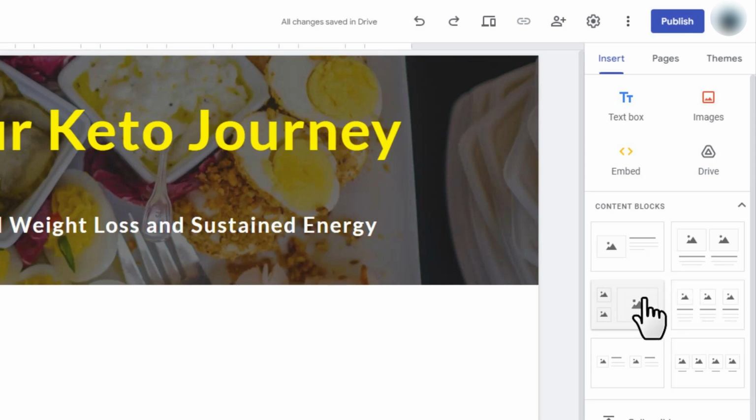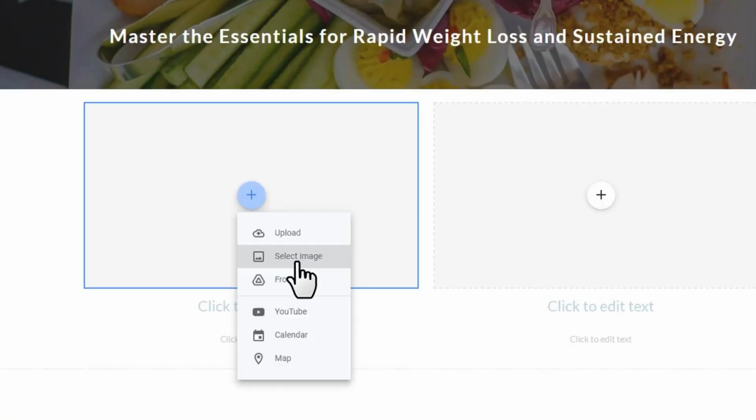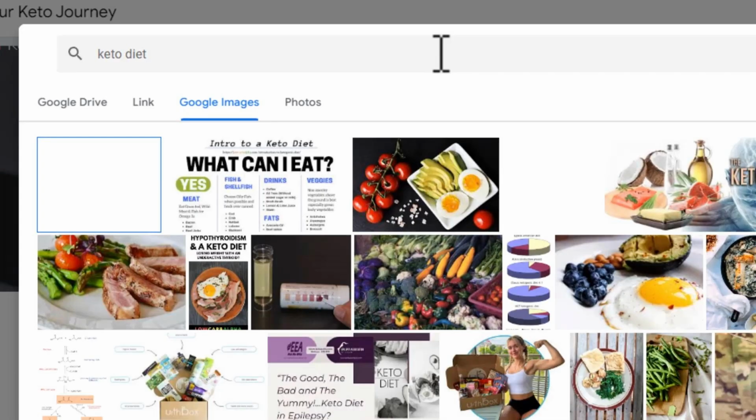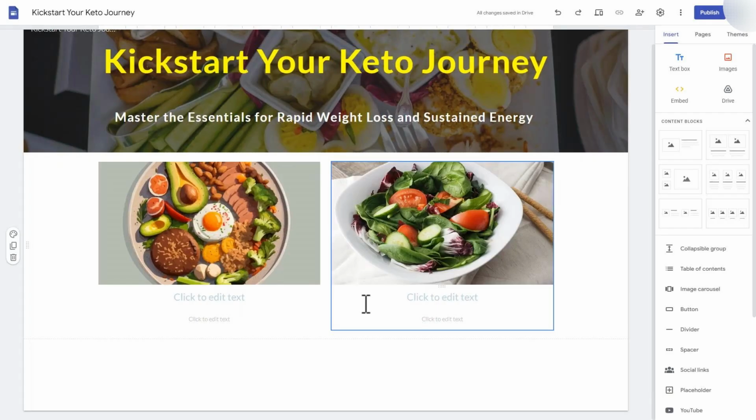Now, it's time to add content. You can either use a text box or content blocks. Let's use a block that allows 2 articles in the same row. Click on the plus button, select an image, search for keto diet, choose an image, and click Insert. Repeat this process for the second column.